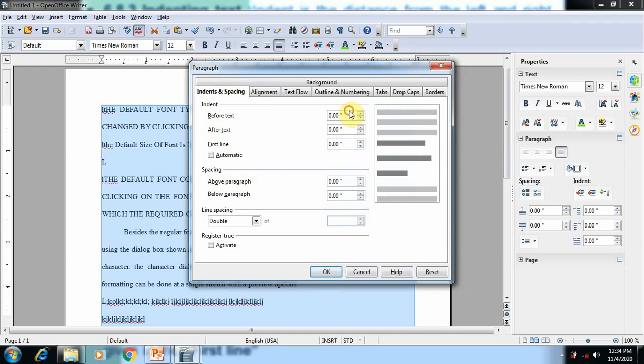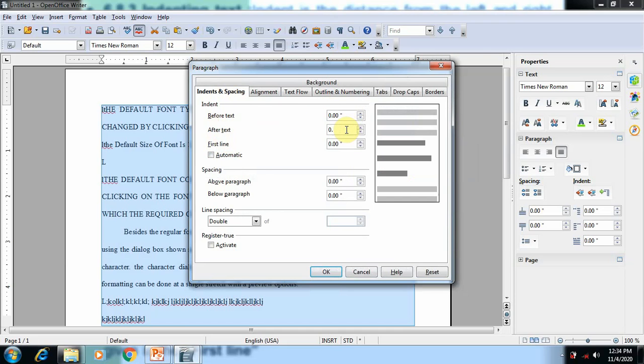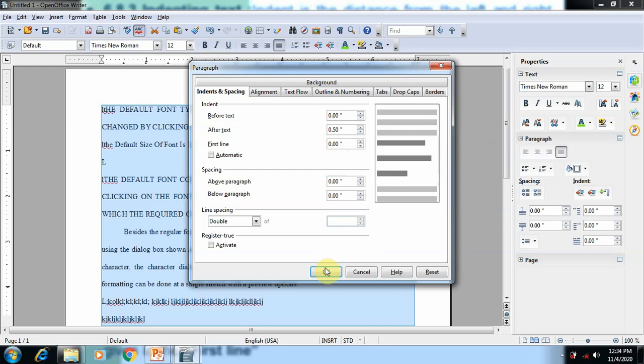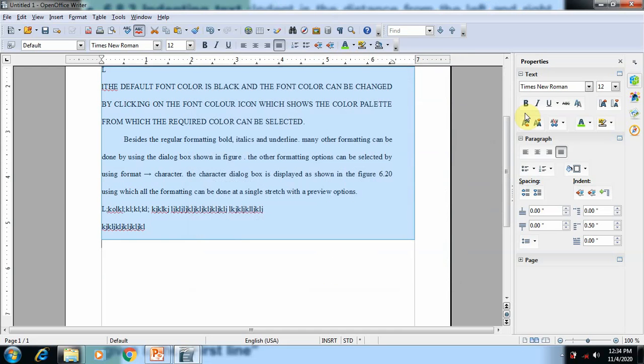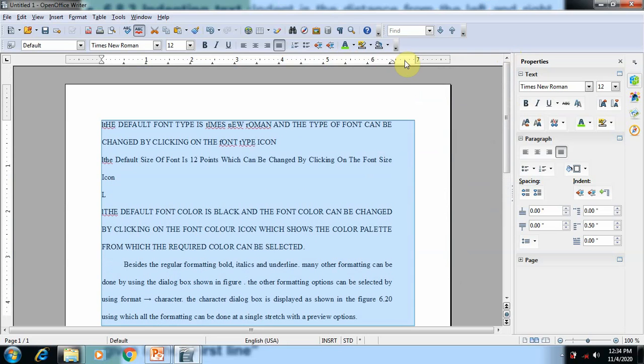So here we are going to mention the after text. It means we are going to adjust the right indent. So I mentioned the value 0.5. This value can be adjusted by using these spin arrows. These arrows are called spin arrows. When you press the button, you can see the value will change. So here you can see the right indent is applied by half inch.